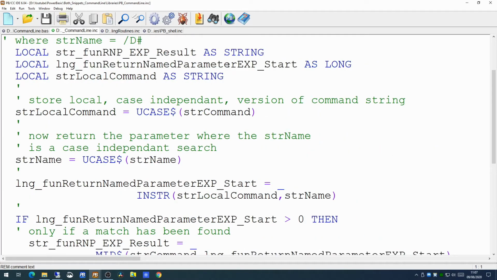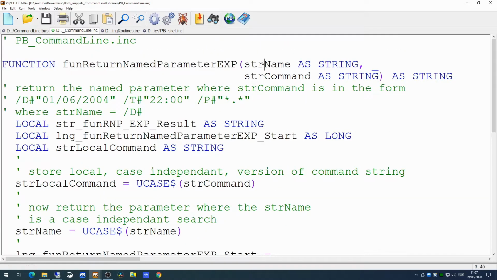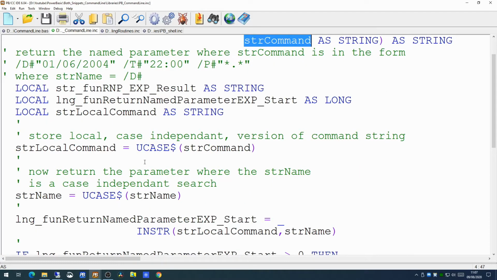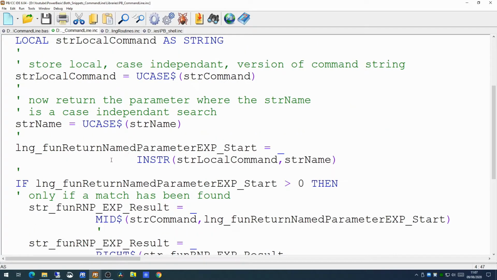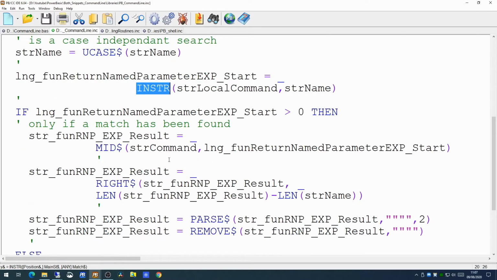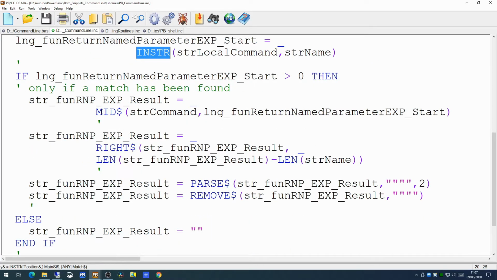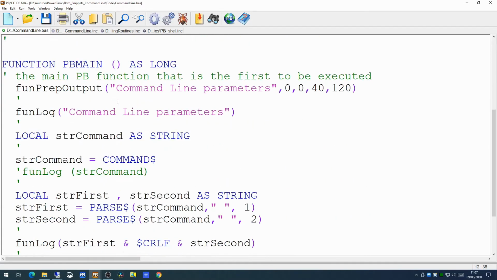It's basically taking in two parameters, the name of the parameter you're looking for, and the entire command line string. It then does a case independent search on your command line to find the parameter you're actually looking for, using the instr command to see if the named parameter you're looking for actually exists, and then a series of string commands to chop up the command line string and return the value you're looking for. So how can this be used in our actual code?